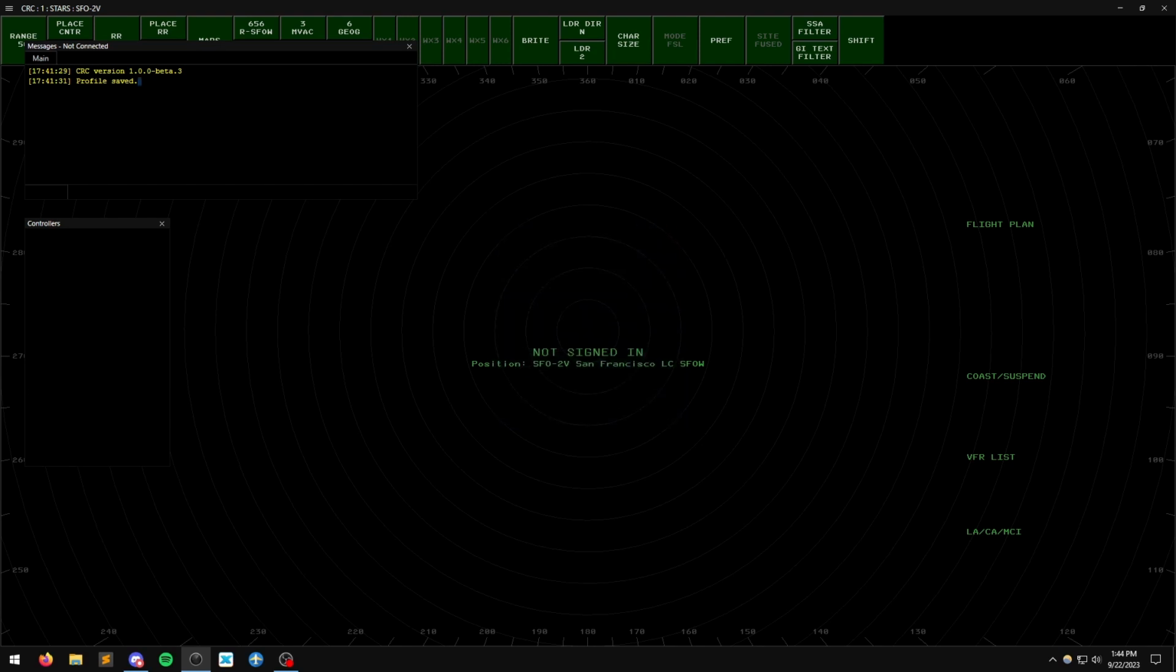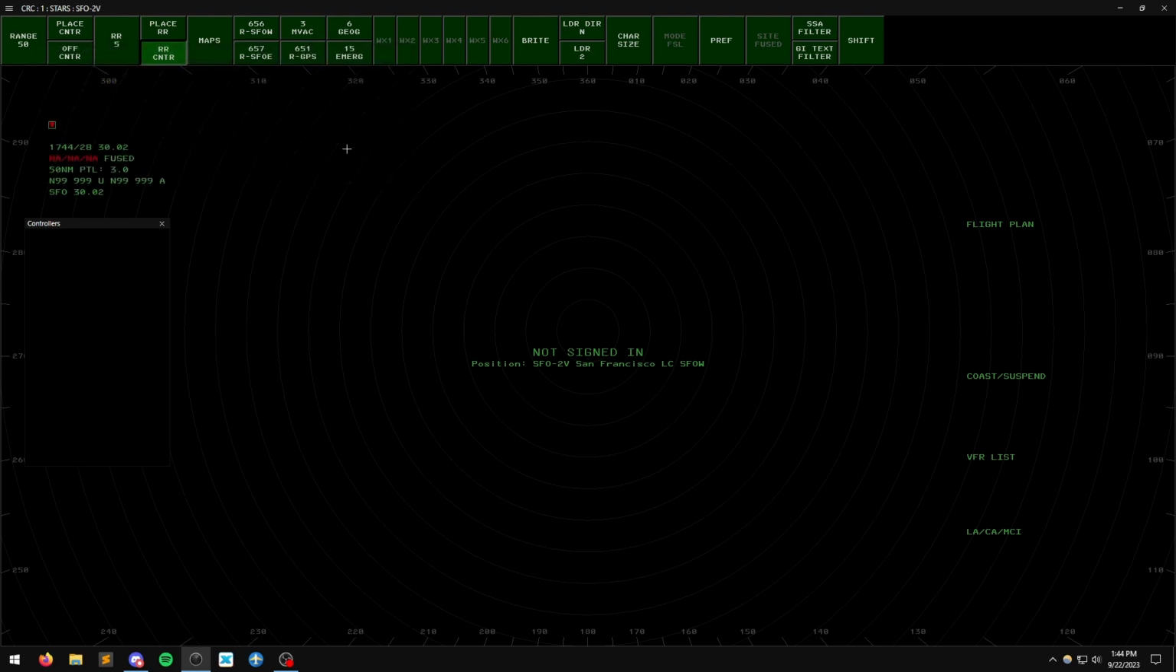Note that we also have a message window and a controllers window, similar to some of the older clients we've had. You can close these by either selecting from the drop-down menu or for the message window, hitting Tab. Next, it's going to be helpful to actually set up our video maps so we can actually see San Francisco.